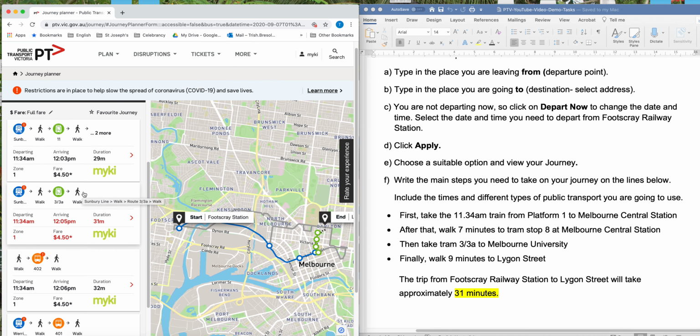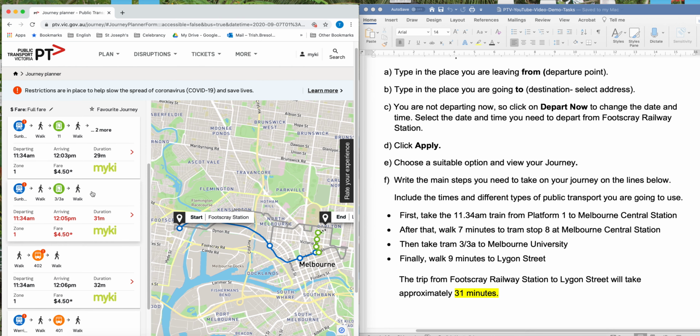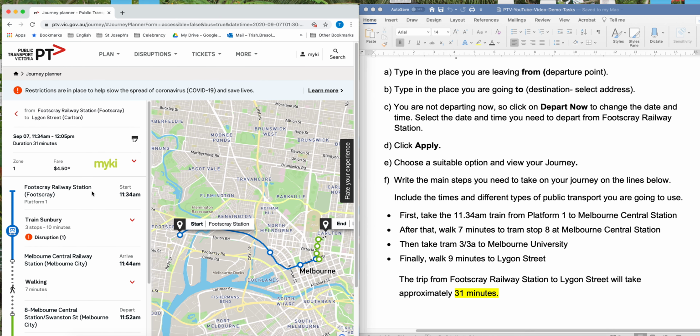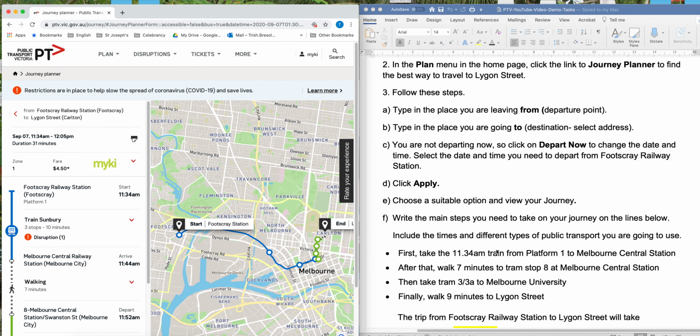In your assessment task, I believe you are going to have to use a train and a tram, so I wanted to show you an example using a train and a tram, but I'll look at the bus in a moment. Okay, so let's have a look. So we're going to select this one. Okay, so now let's have a look here.